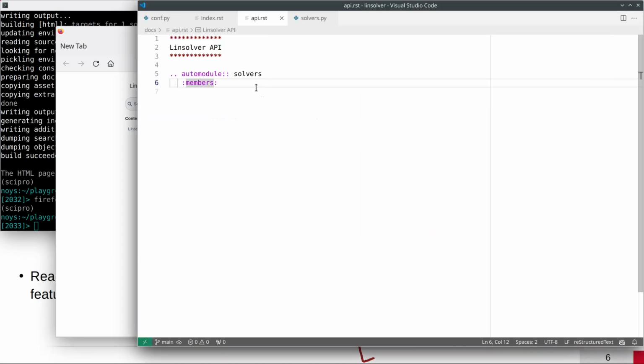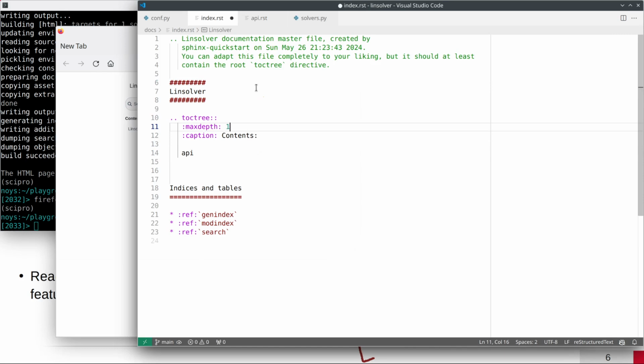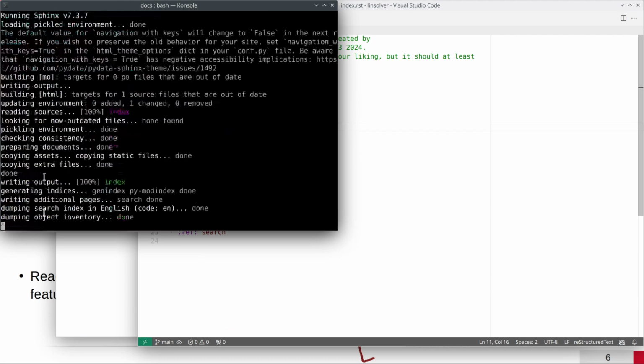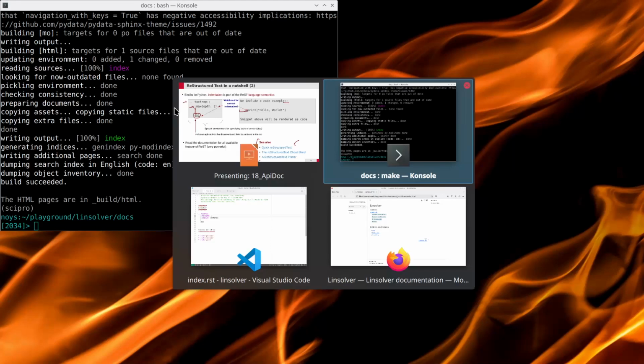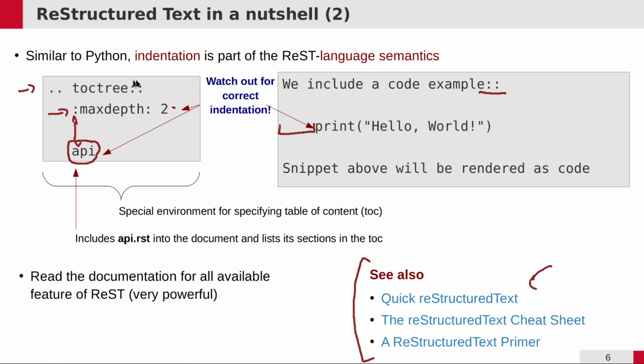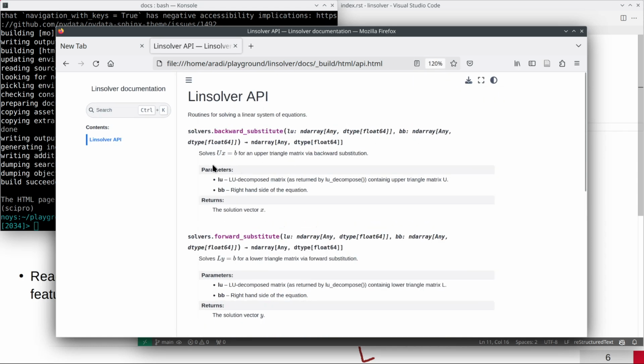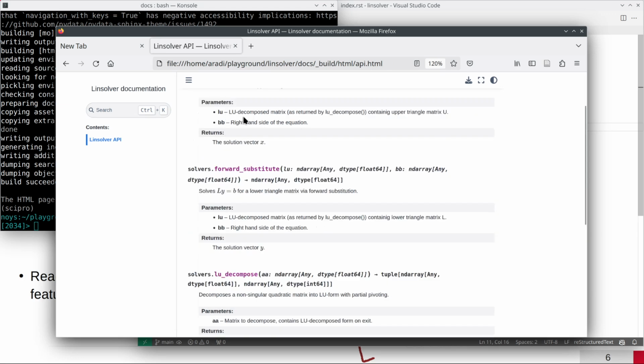That's maybe not that nice, so I will go back and set the maximal depth to 1, so that only the chapter names are appearing. I'm just generating it again, and then, sorry, I'm just reloading it here, and then it vanishes. If I click on the LinSolver API, then we have a very nice representation of the documentation. Here's, for example, the backward substitute routine, and here are the arguments, and here is the description. This is the equation which I was entering, it was really rendered in LaTeX. And then there's a list of parameters with the description of the parameters and the return value. So it's actually quite nice.